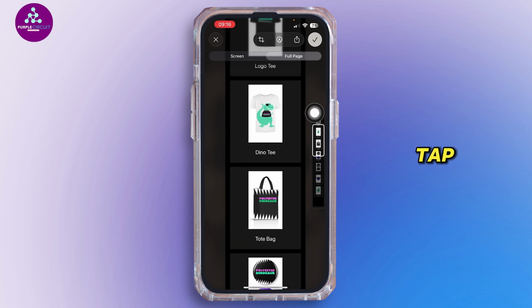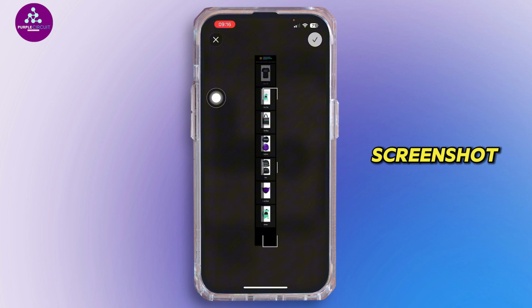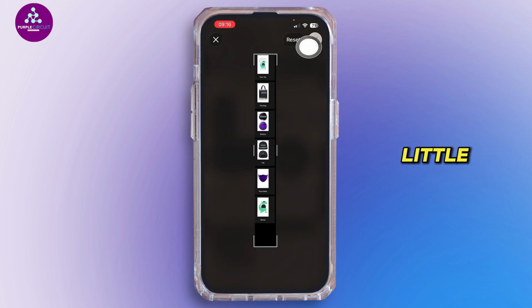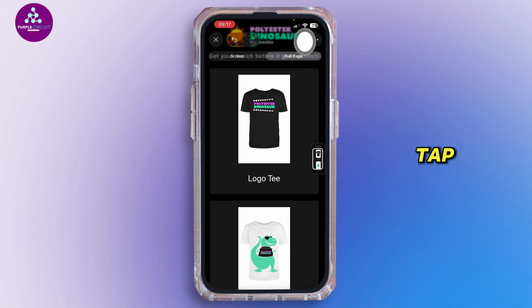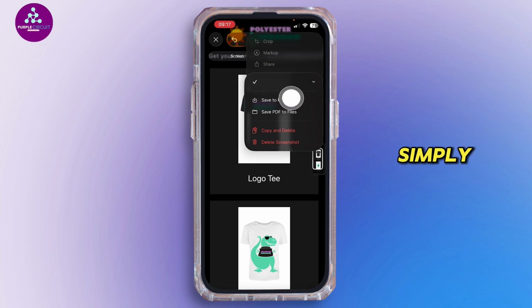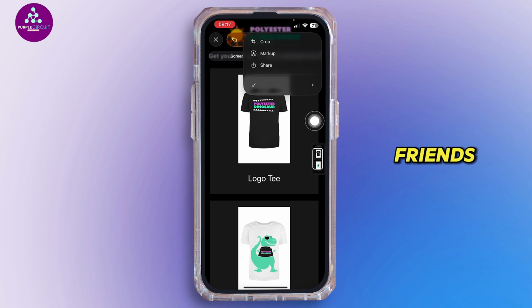You can also tap the crop tool and then simply drag the handles and trim the screenshot to just the section you want. When you're done, tap on this little icon and just like so, simply tap on this three dot, tap on the right icon, and then simply select Save to Photos or Save PDF to Files. You can even tap on here to share it with your friends through message, email, or other apps.